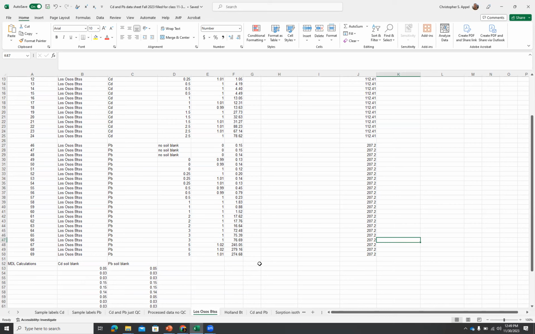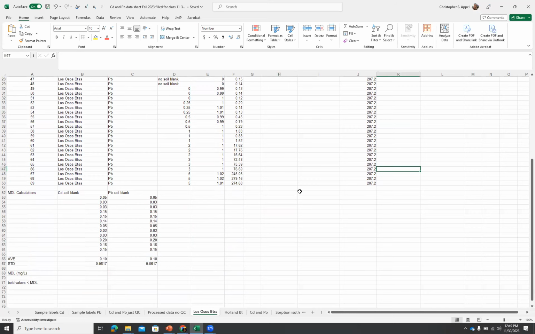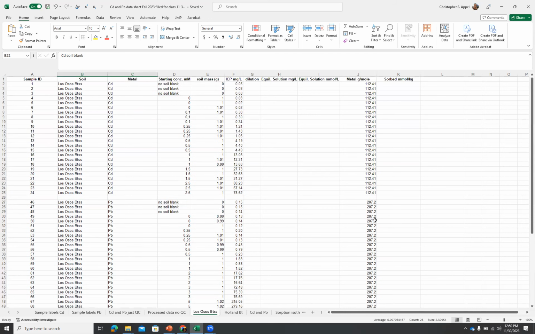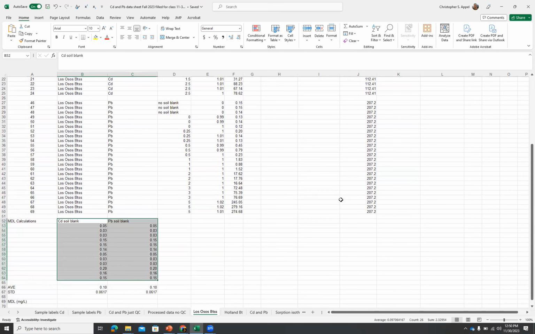But let's go to the bottom of the Los Osos BTSS worksheet. And in the bottom of the Los Osos BTSS worksheet, we have all of our blanks. So what we have here are all the no soil blanks, okay, for cadmium and lead. And I just grouped them all together. So the method detection limit is going to be the same for both of them, right? Because we got the, well, is that right? I don't think that should be right, actually. All right, there's a problem that we need to fix and adjust here.